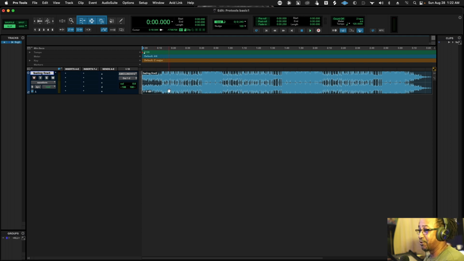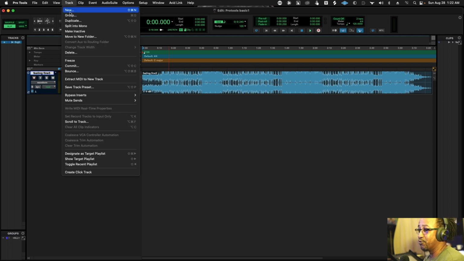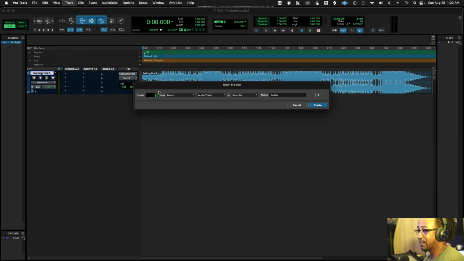The next step you want to do is go up here to track and hit new. Once you hit new, another window is going to pop up. It is create one new mono audio track, which is other stuff under here, but keep it under audio tracks. That's where I'm making a video on how to start your first recording and stuff in Pro Tools. So keep it on audio track, keep it in mono, don't do anything here.